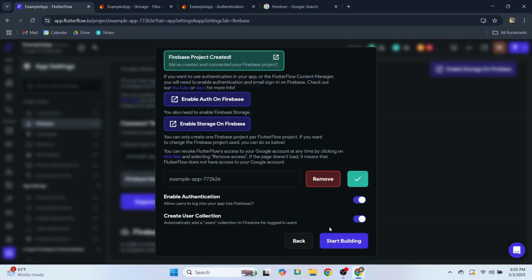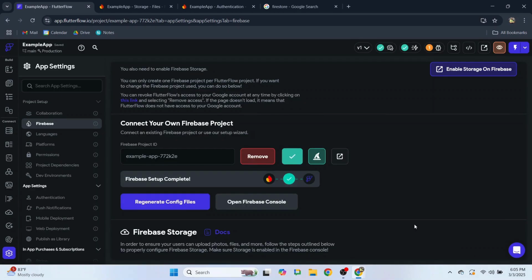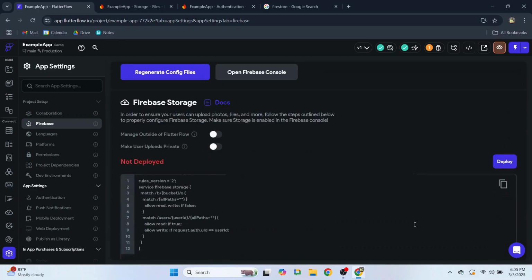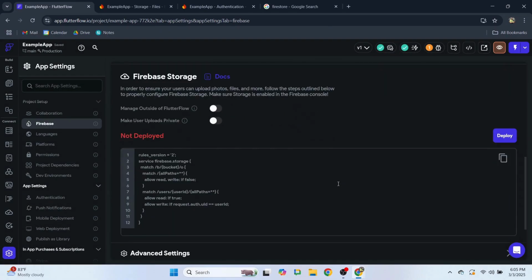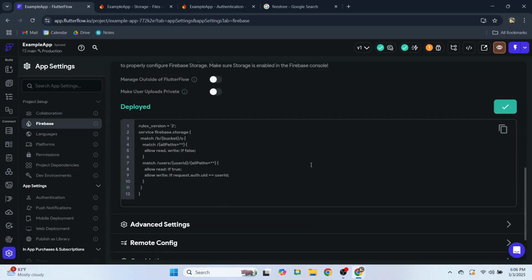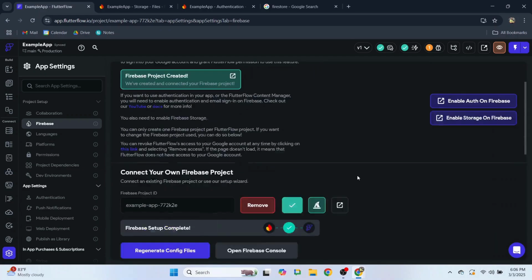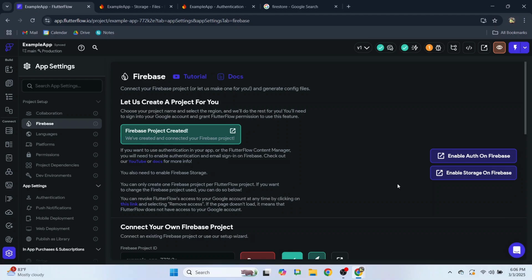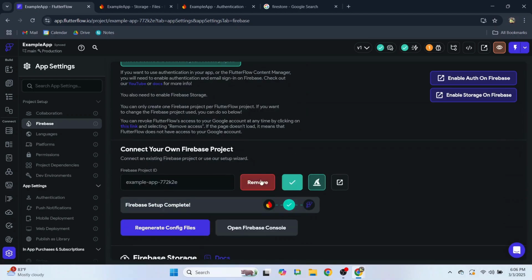Cool. And there we have it. Firebase project has been created. And now we can start building. So now that that's set up, we also just have to deploy our Firebase storage security rules. Cool. And there we have it. All done. So now we're going to take you through the manual method of linking Firebase to FlutterFlow.